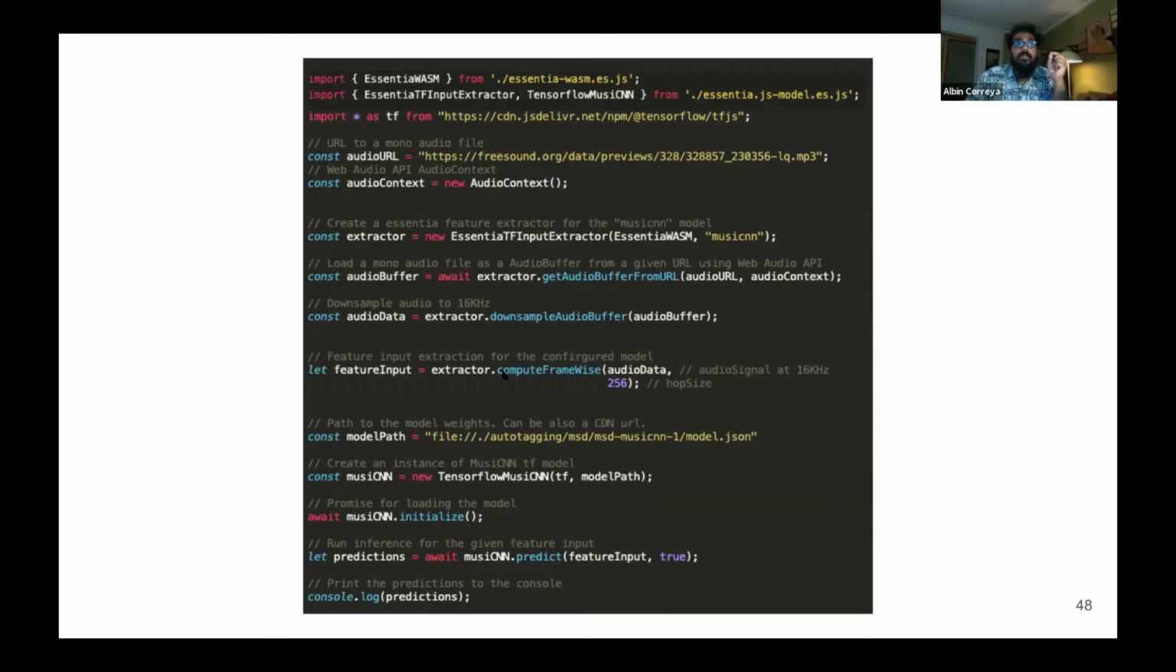And then the next step is to compute the feature, right? In this case, I'm computing the feature for the whole audio track. So we have a method called compute framewise, where you give the decoded audio data and optionally the overlapping hop size. If you don't provide it, it won't do any overlapping frames. If you want to pass a buffer, we also have a method called compute, which takes a single frame of audio and computes the feature.